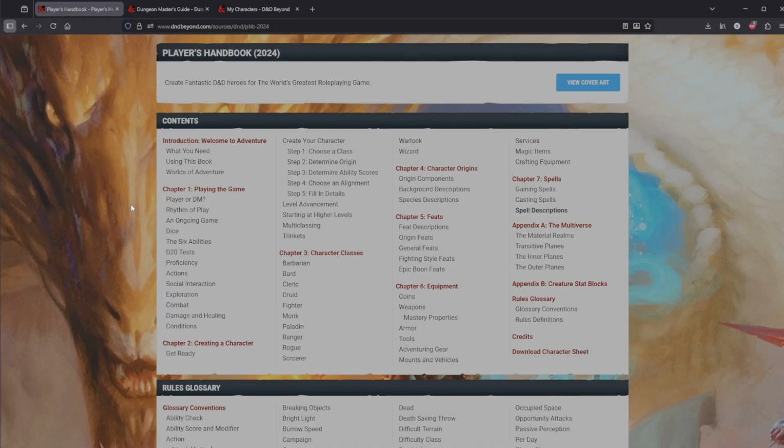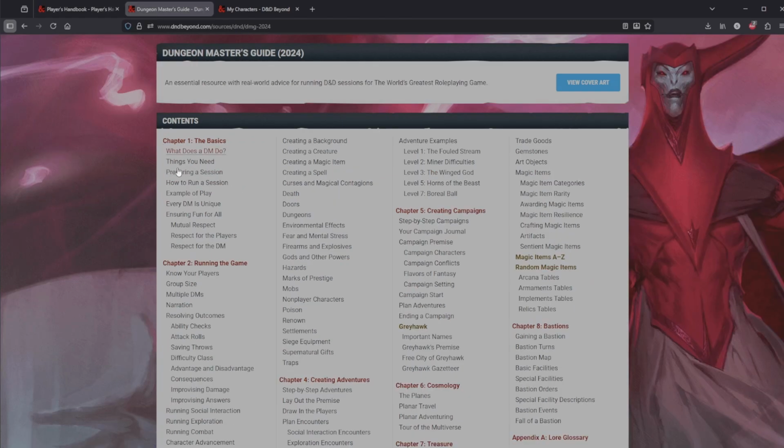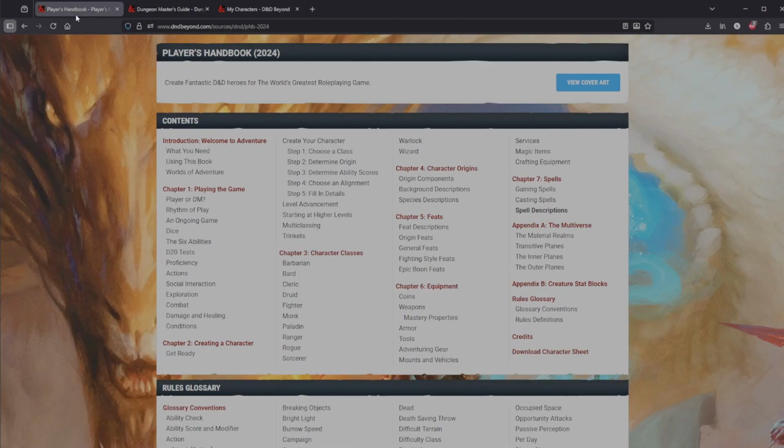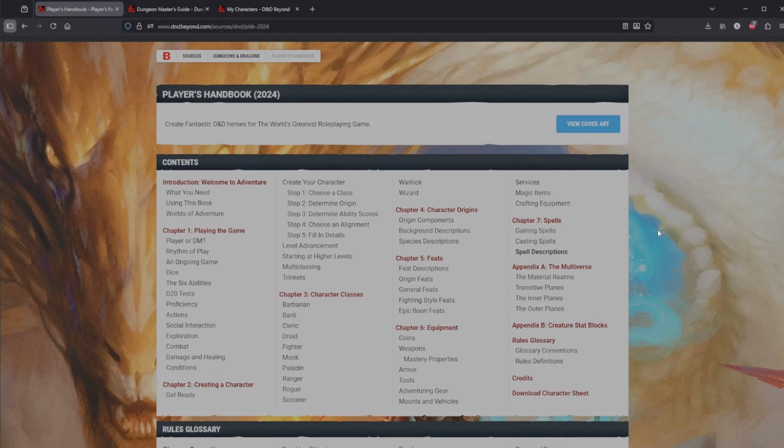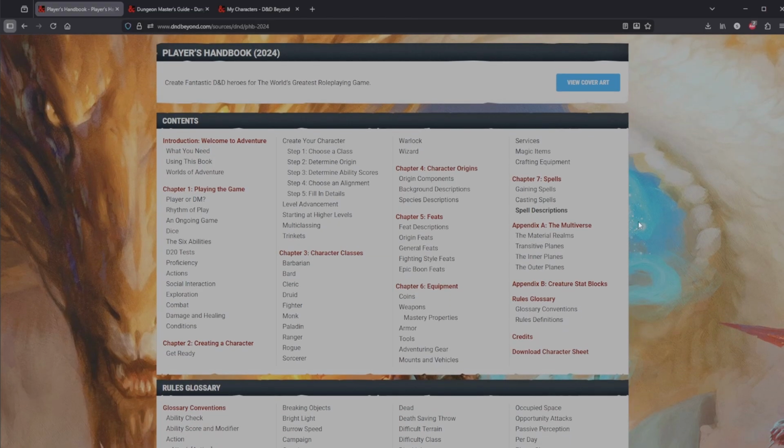And today's video is going to be me walking through, as a new player to D&D, to see if I can, on my own, figure out how this works. So I've got the Player's Handbook open here, and I've got the Dungeon Master's Guide open here, just in case there's something I need to bounce between. Let's see how useful these are, and see if I can understand.